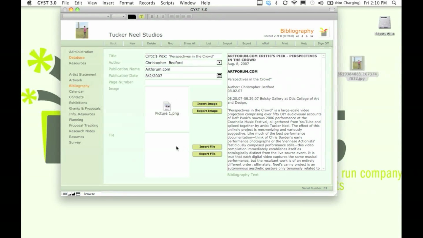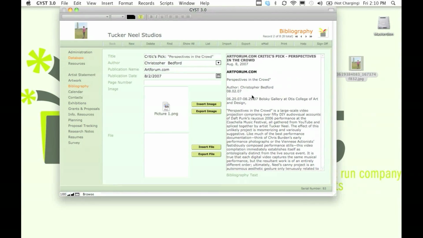Or maybe it's a file that has the archive of the article. Put that in here as well. This way, you're never searching around for that review when you have to quote from it or send it in with an application.